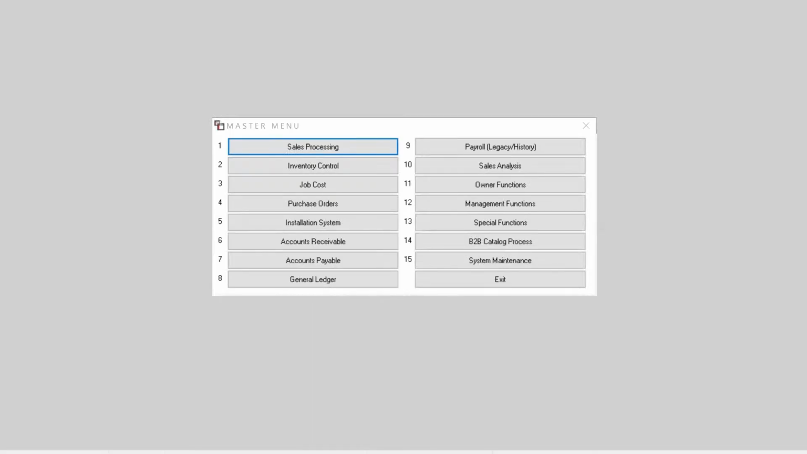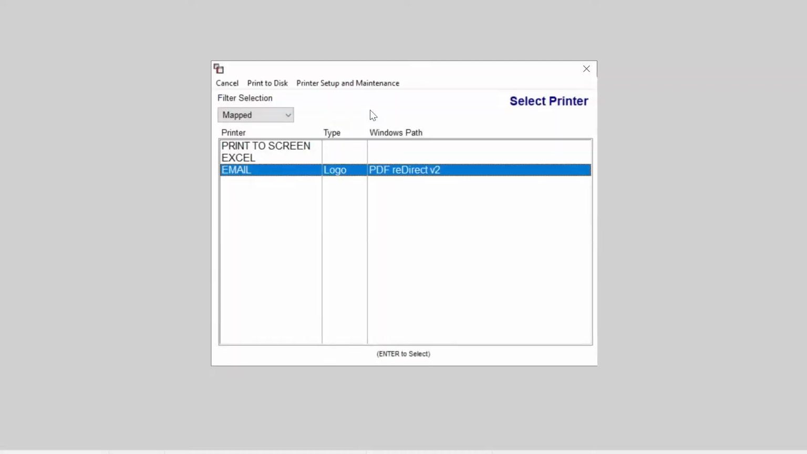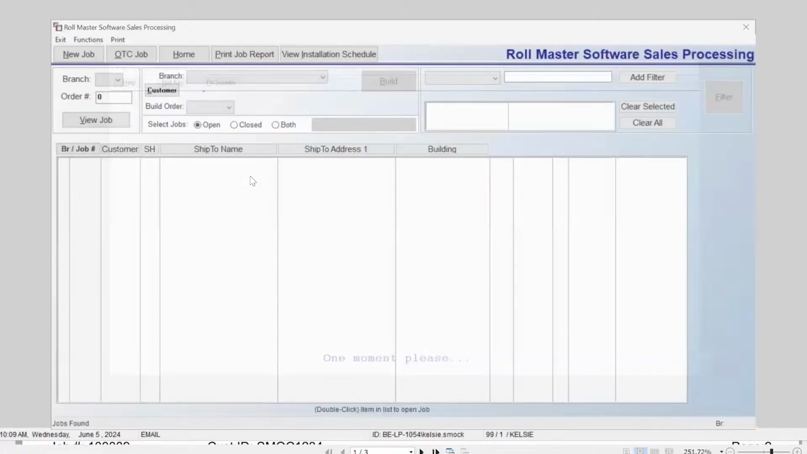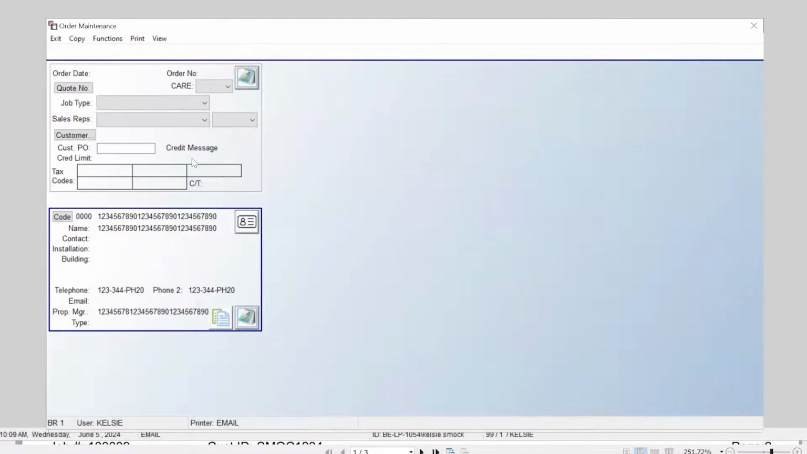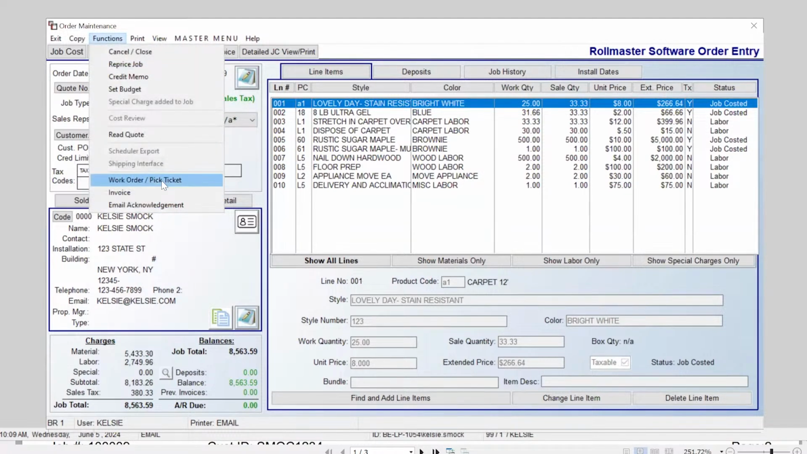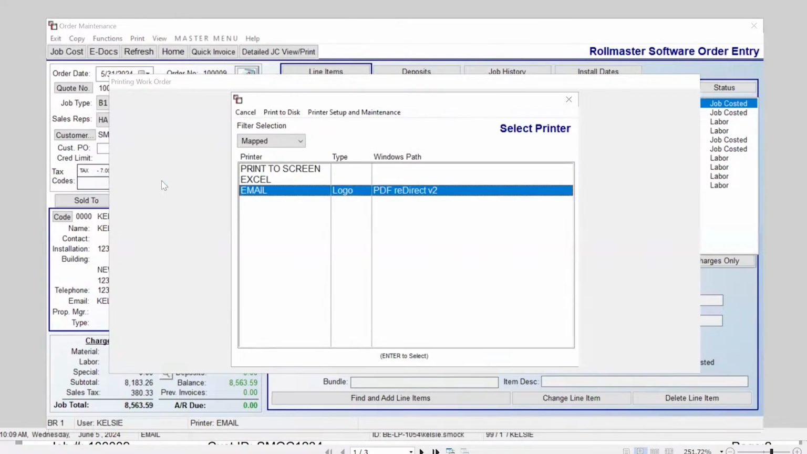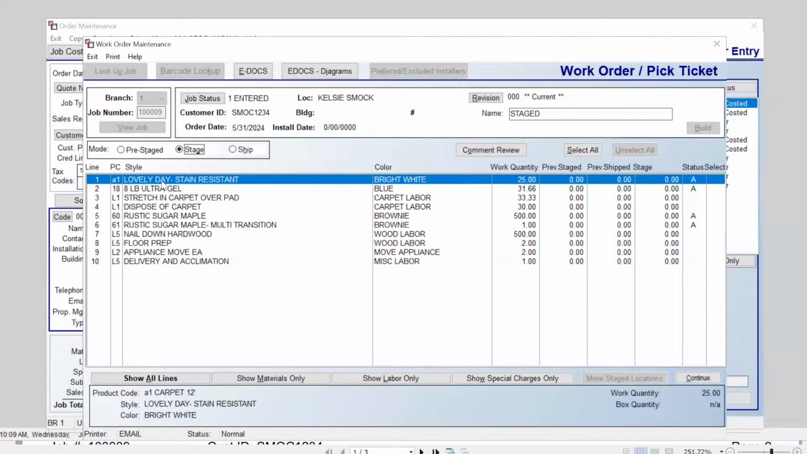Now install day is here, and we're going to go ahead and get our paperwork ready for our installer. What we call that is a work order. I'm going to go ahead and open up my job. And go up here to functions and work order pick ticket. This is not only going to tell my installer exactly what's happening on the job as far as what materials are going to be used and what labor needs to be done, it's also going to tell my system that this material is leaving the building.